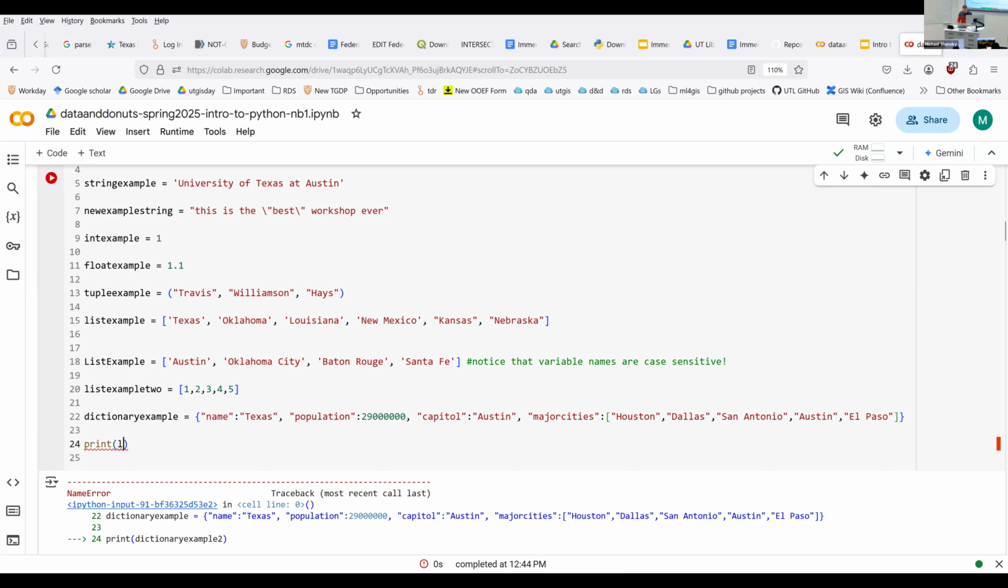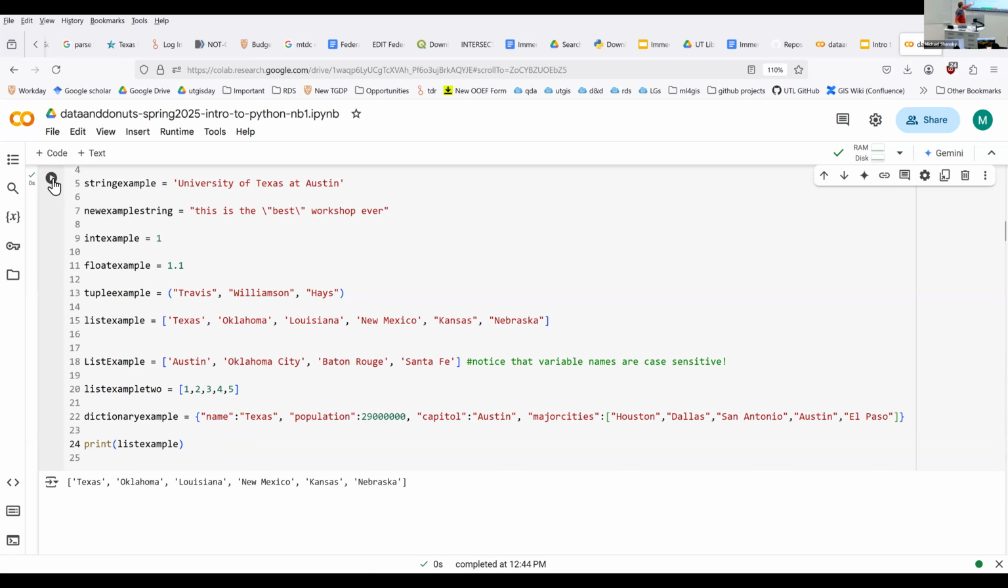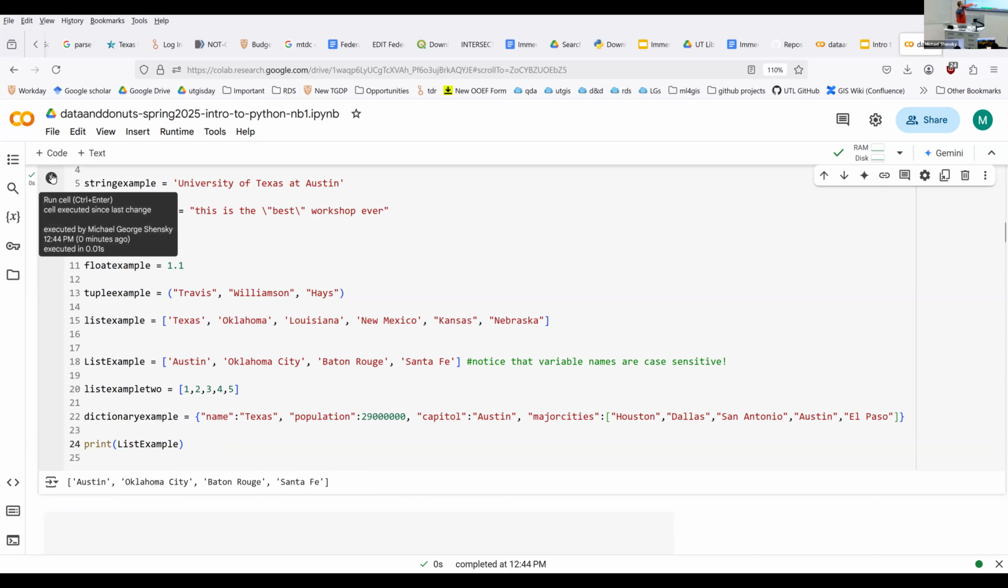And one final thing I'll show you that can be really helpful is, all right, so I'm going to go back to the list example here. You'll notice I'm using lowercase values. That brings up our states. If I write list example with a capital L and a capital E, we get this different list: Austin, Oklahoma, Baton Rouge, Santa Fe, right? Again, showing you the importance of managing capitalization in your variable names.